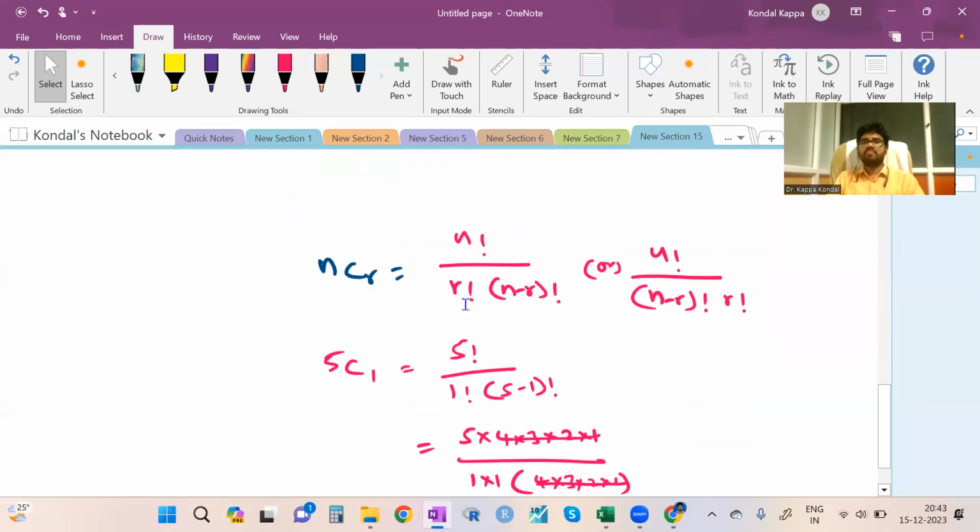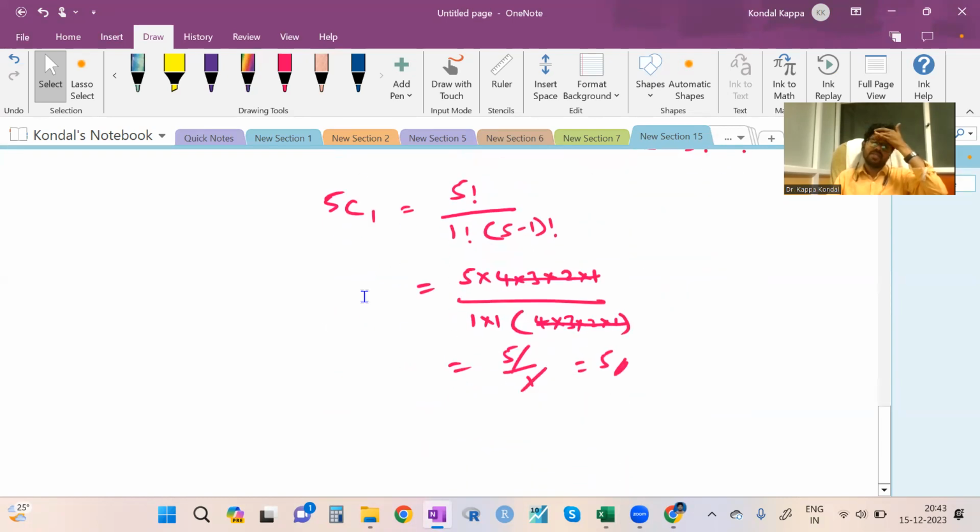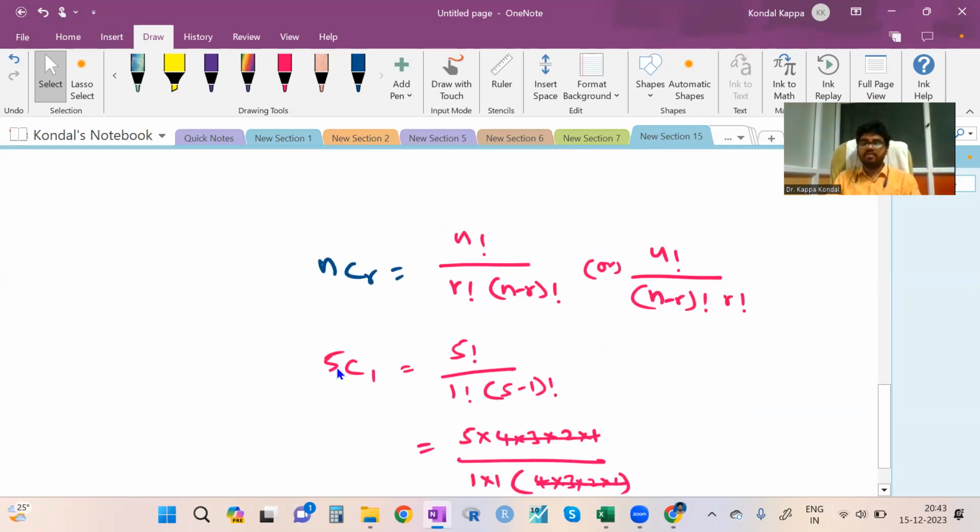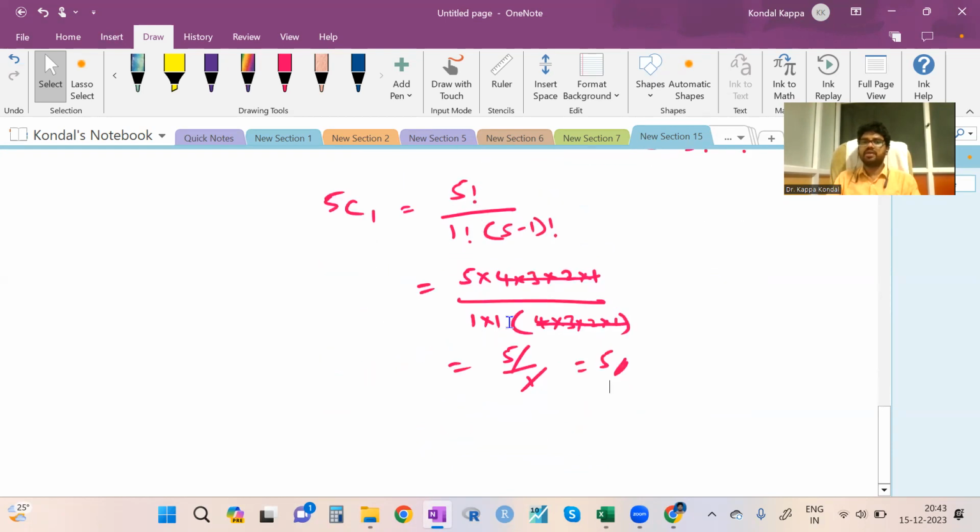For example, you can take one example of nCr, without repetition. Here we find 5C1. We can write 5 factorial divided by r factorial, where the r value is 1 factorial, into (5 minus 1) factorial. Just extend it: 5 factorial is 5 into 4 into 3 into 2 into 1, divided by 1 factorial, 1 into 1, and (5 minus 1) factorial, that is 4 factorial, 4 into 3 into 2 into 1. You can cancel the 4, 3, 2, 1 with the 4, 3, 2, 1. The remaining is only 5, and 1 into 1 is 1. So 5 by 1 is 5.